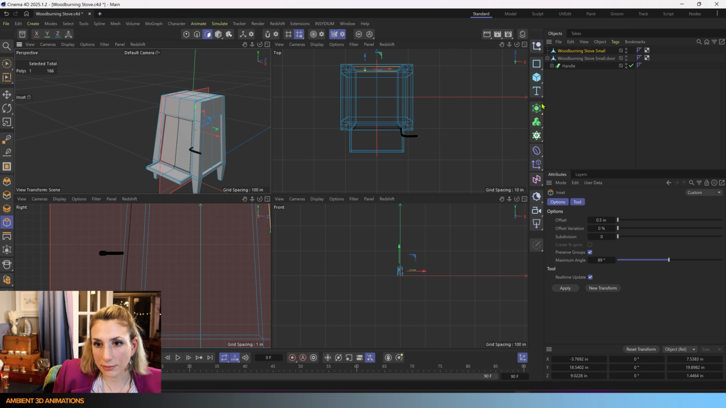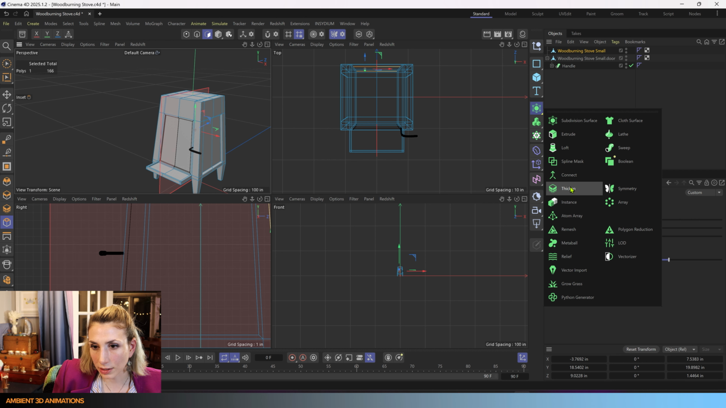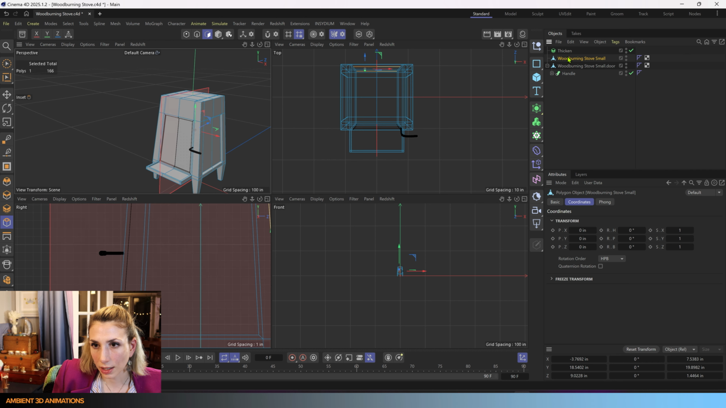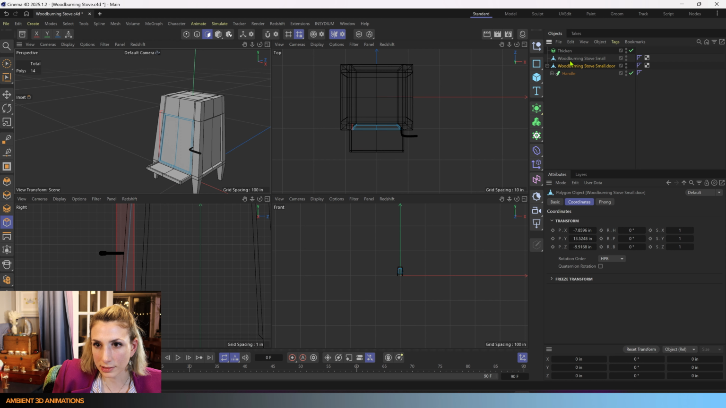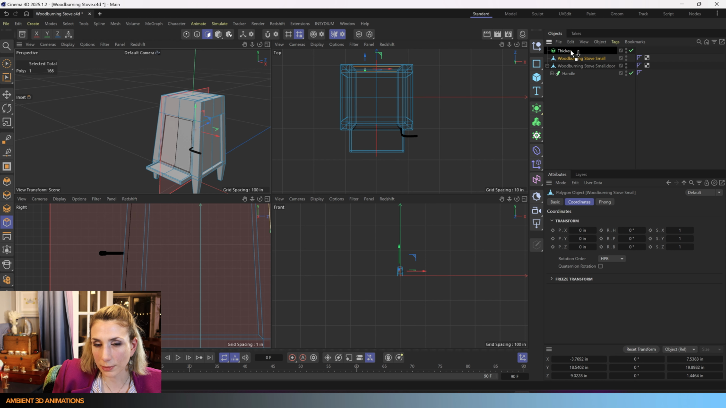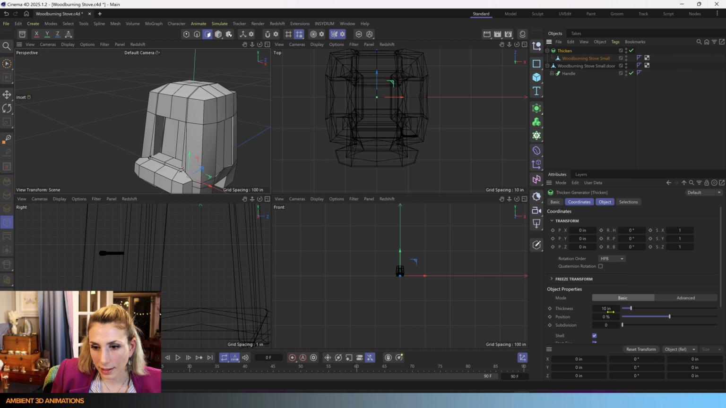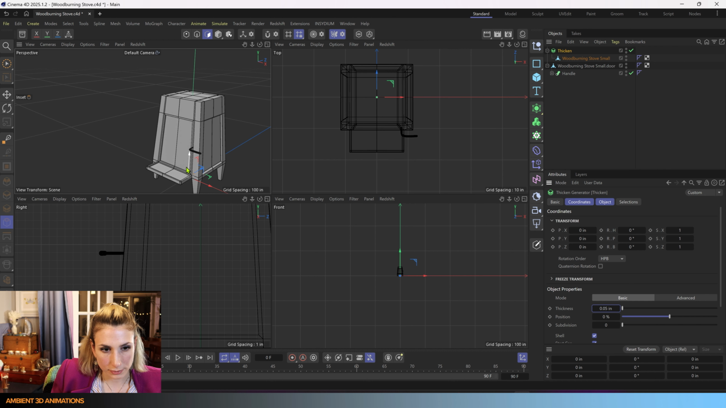If you'd like to add some thickness to this, you can go ahead and take a look at the thicken generator here. We've also talked about this a little bit. I'm going to drop the body of the wood burning stove in there, and you can see it kind of puffed up a little bit. It's a little bit too much. I'll just add in a thickness of 0.05.